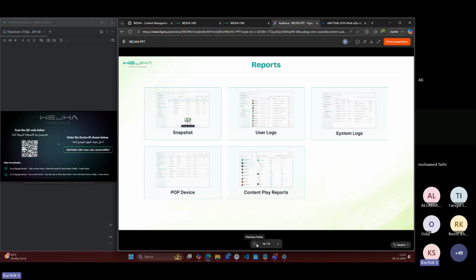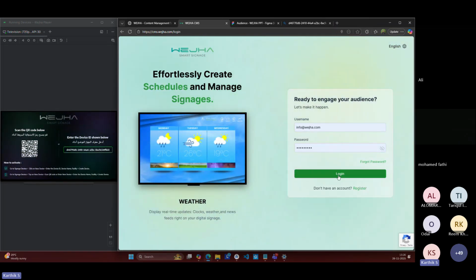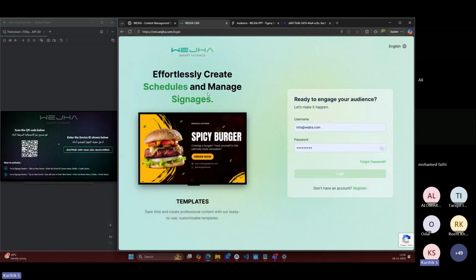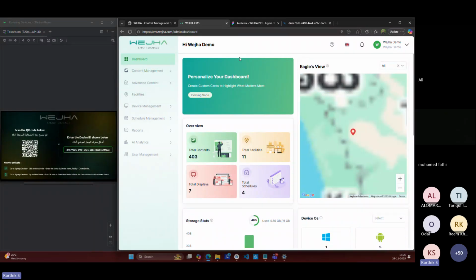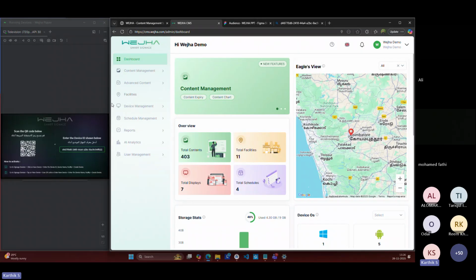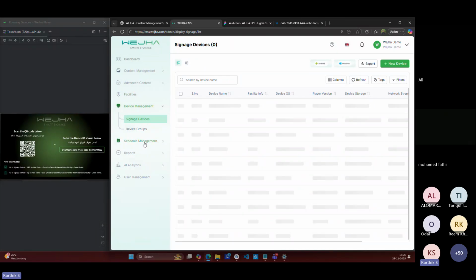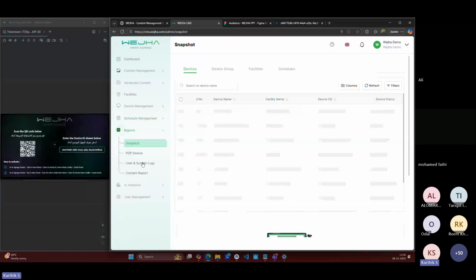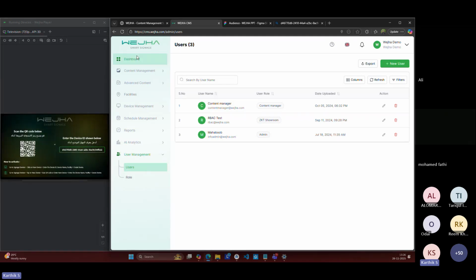So as I said, once you have your account in your hand, then you're going to probably log in, right? Once you log in, you are greeted with the dashboard. And this is the interface of our application at this point in time. Here in the left side, we have the menus: the dashboard, content management, advanced content management, facilities, device management, schedule management, reports, AI analytics, and user management that I just showed in the presentations, right?